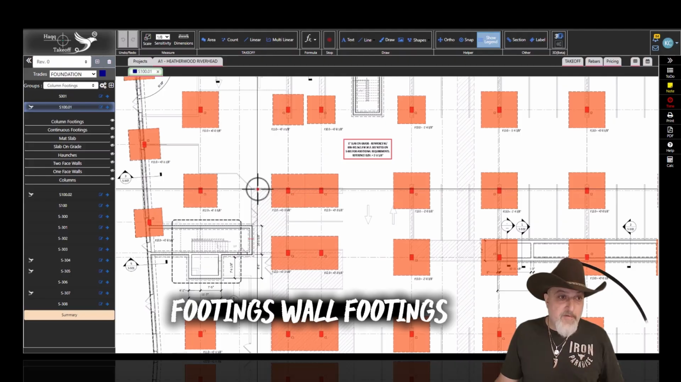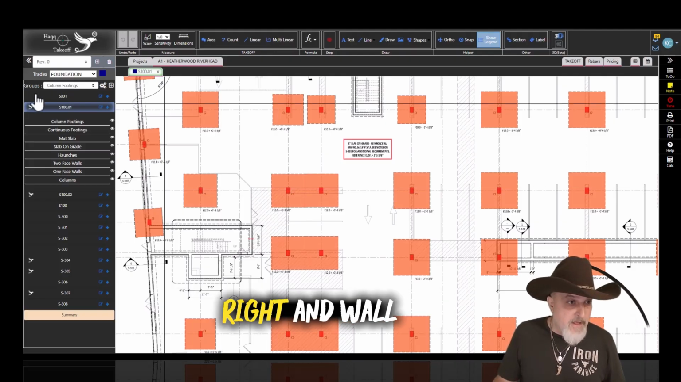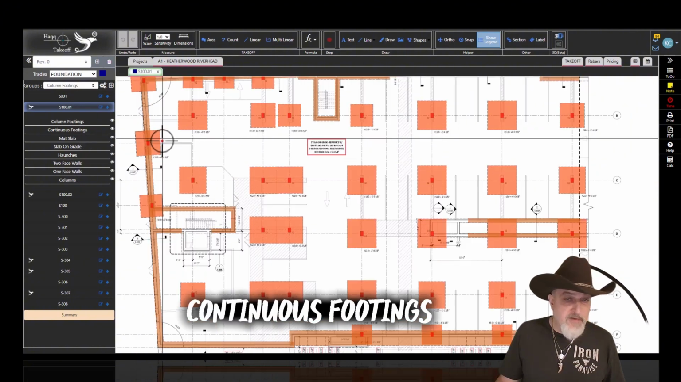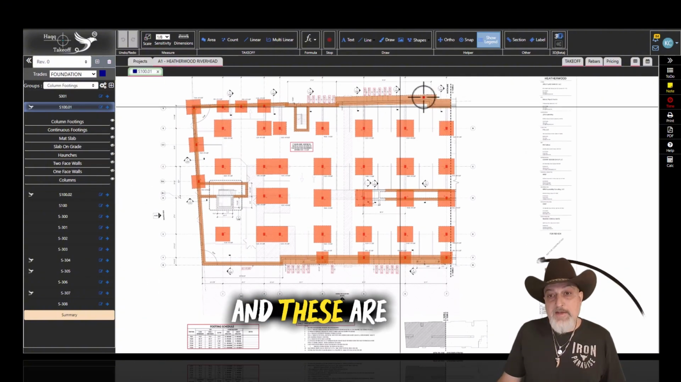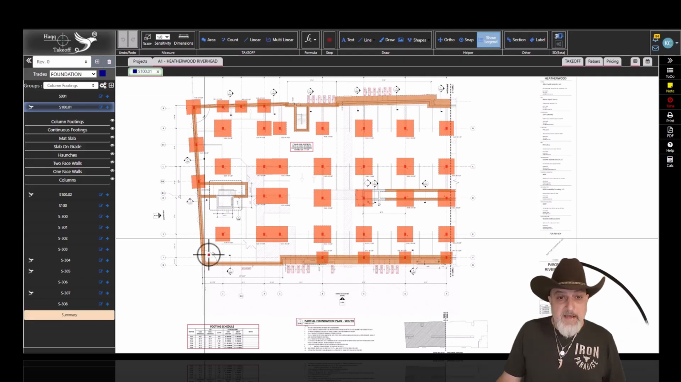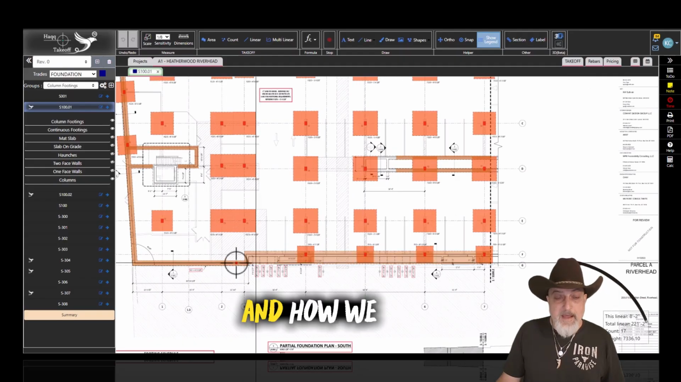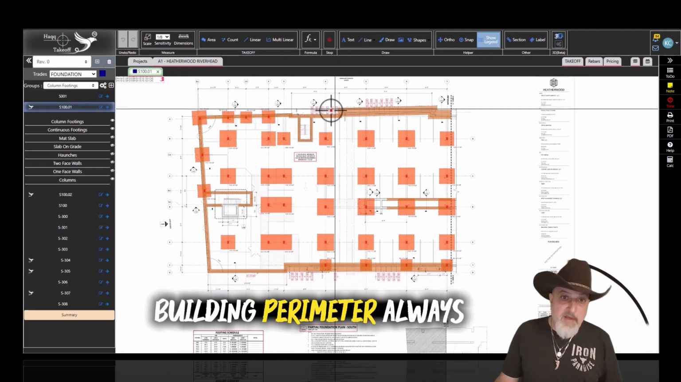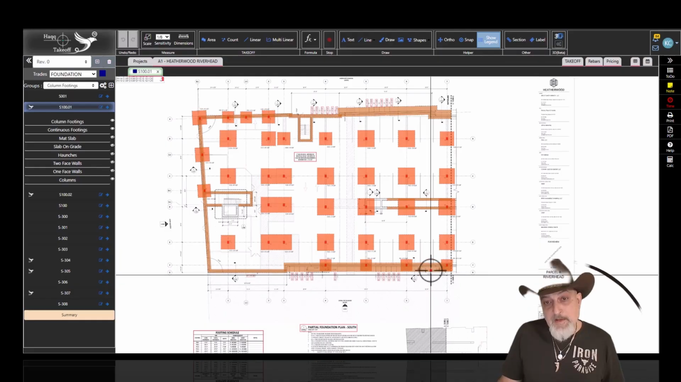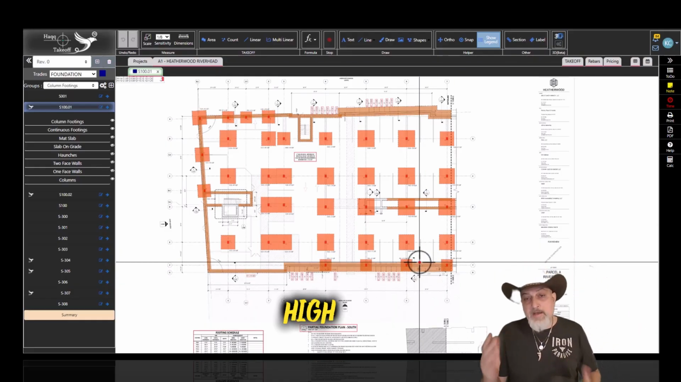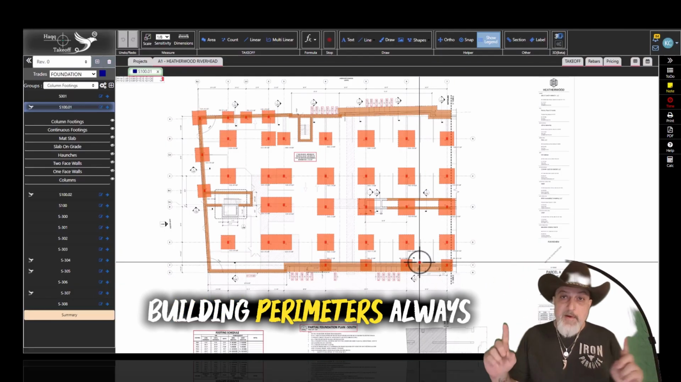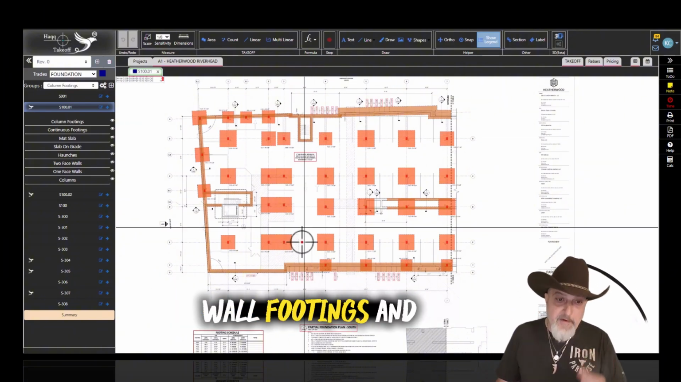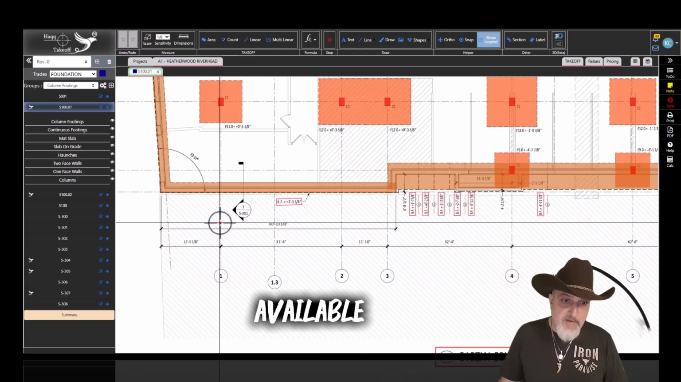And the wall footings carry walls, right? Wall footings are here. We call them continuous footings. They call them continuous footings as well. And these are the wall footings. And how do we know these are the wall footings? The building perimeter always closes up with walls, either short or high, but all the building perimeters always have walls. So these are the wall footings, and there are sections available.